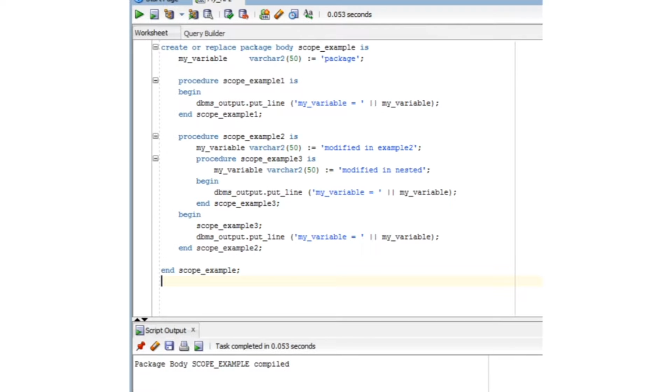Now, a package definition by itself really doesn't do anything because it doesn't really have any associated code. The code part comes within the package body as shown here. Again, go ahead and copy this into Developer and hit the Execute Script icon to compile our scope example package body. Let's take a quick look at our package body and see what this actually does.